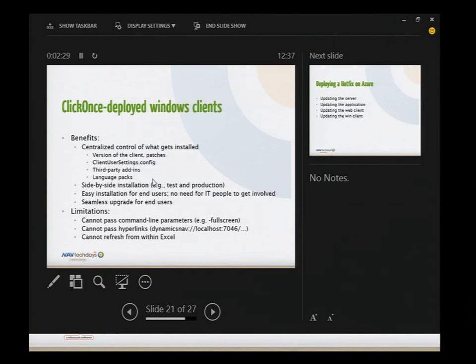There are a lot of benefits when you deploy the Windows client like this. You have centralized control of a lot of things. You can control what version of the client gets deployed, if there are any hotfixes applied, and so on. What the client user settings are, what server it should point to, the authentication type. So imagine you want to move your server to another place. Well, you just push out a new version that is pointing to that one. Easy. You can bundle your own add-ins or third-party add-ins. You can add additional languages if you want. All of this is controlled centrally.